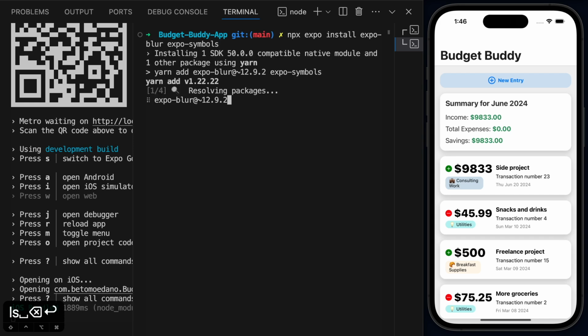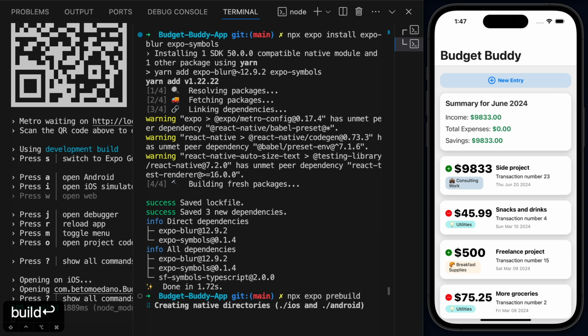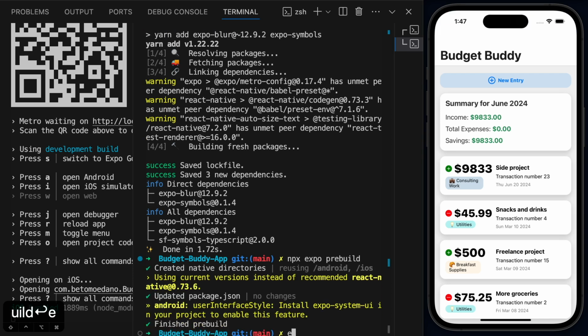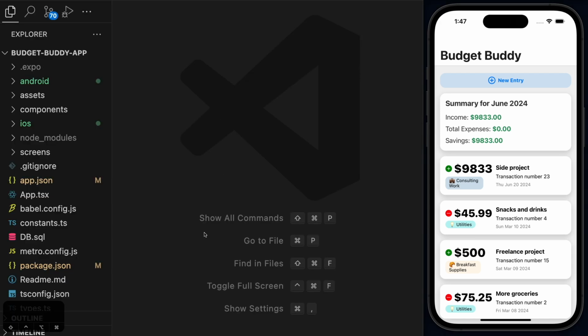So I'll just go ahead and hit enter. This will install these dependencies. And just to make sure that everything is working fine, I'll go ahead and run npx expo prebuild again. Okay, just to make sure that I have everything working fine. And yeah, so I think we can now start building this application. I'll just hide my terminal and let's go to the Explorer. Let's just see how the layout of the application looks.